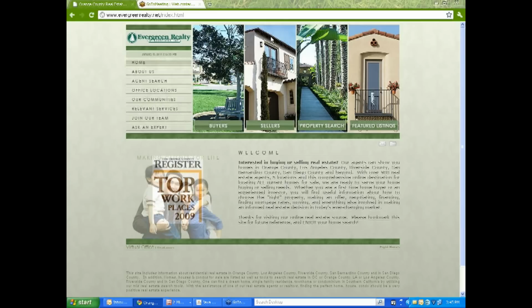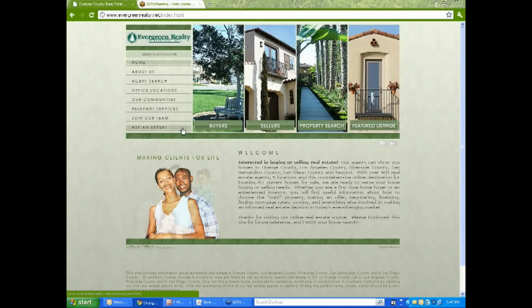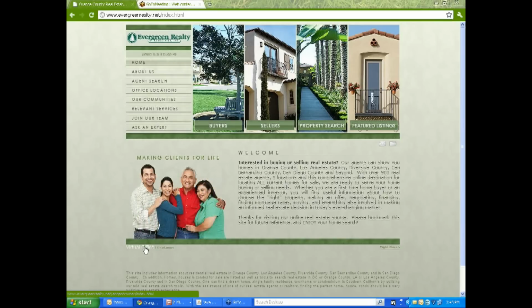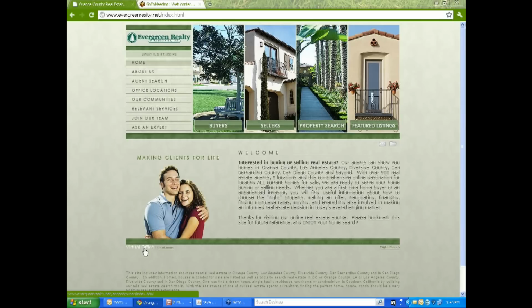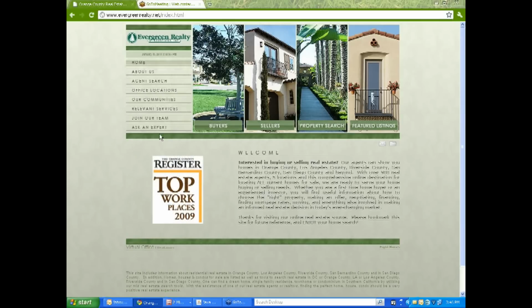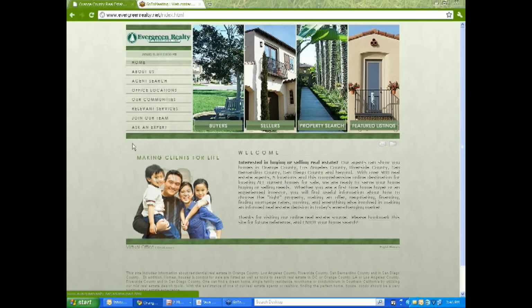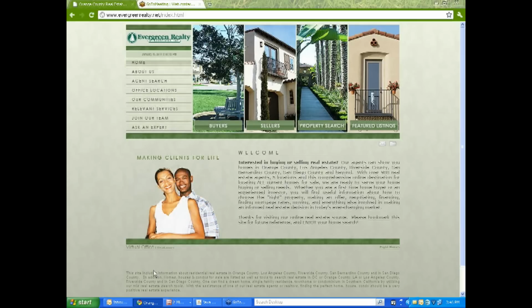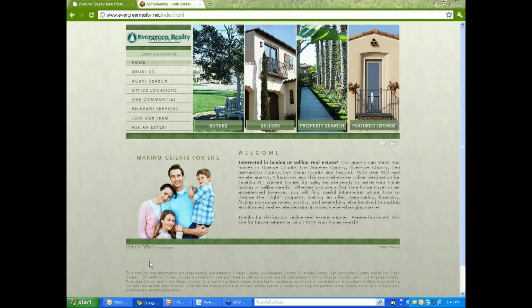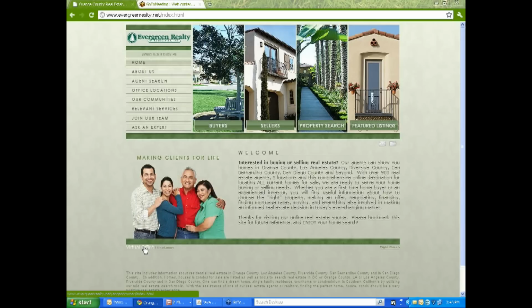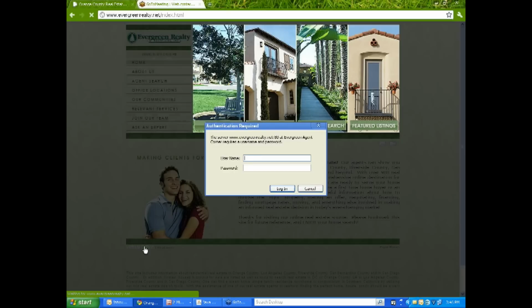To access the Virtual Office, it can be done from any point on the screen of our Evergreen Realty page. If you look down here about 3/4 of the way down on the left-hand side, you will see a Virtual Office button. This Virtual Office button can be accessed on any one of our pages as well. So to access the Virtual Office, very similar to the way we used to do it before, you just simply click on the Virtual Office icon. It then takes you to an area that asks you for your username and password.